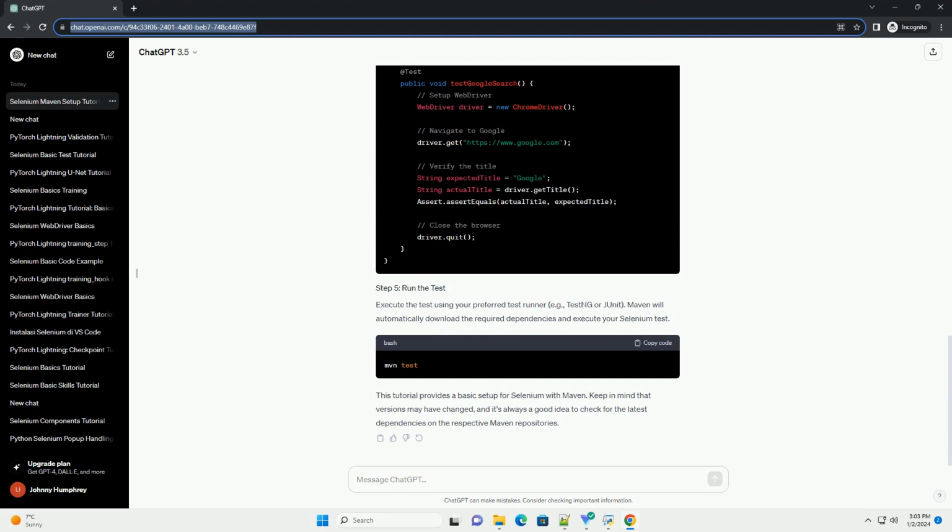As of my last update, the latest version of Selenium was 3.141.59. You can check for the latest version on the Selenium Maven page. Selenium requires a web driver to interact with web browsers. You can choose a specific browser driver based on your needs, for example ChromeDriver, or GeckoDriver for Firefox. Add the WebDriver dependency to your pom.xml file.